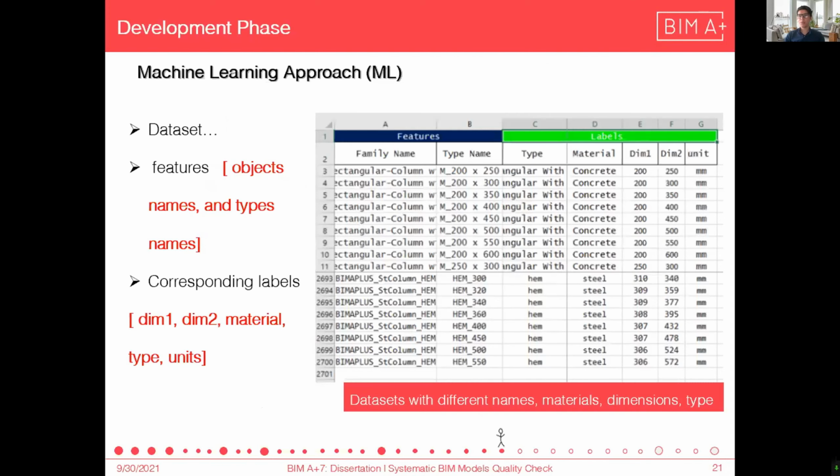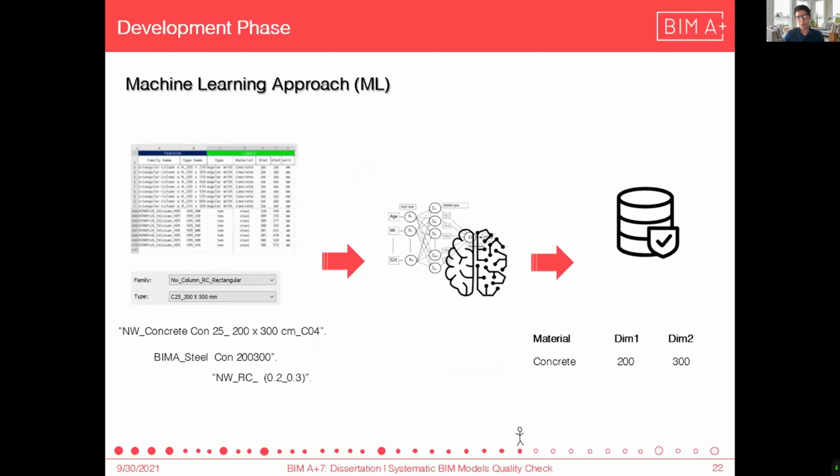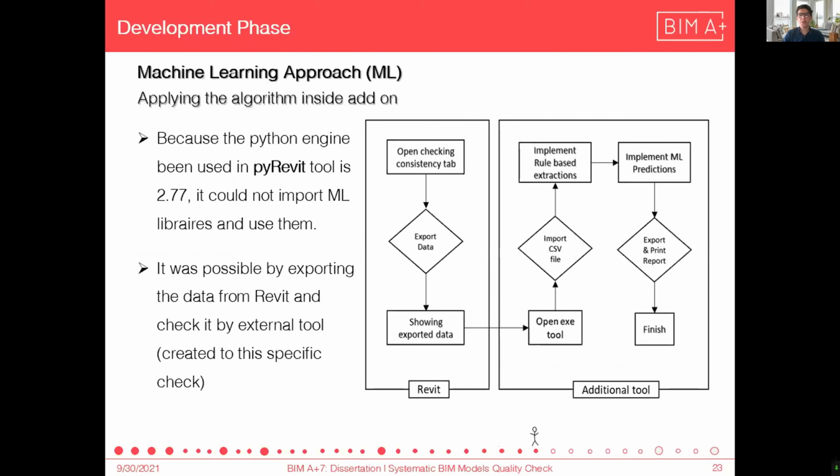That's exactly what we did. We created more than 2,700 examples of the dataset, and then we trained the machine to predict this from names. And because we're using Python, we couldn't make this implementation inside the BIM authoring tool Revit. We had to create an external tool.